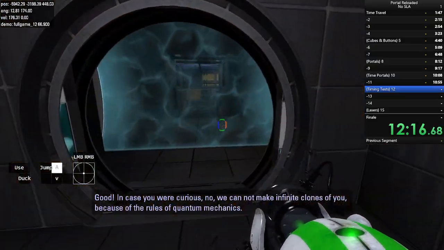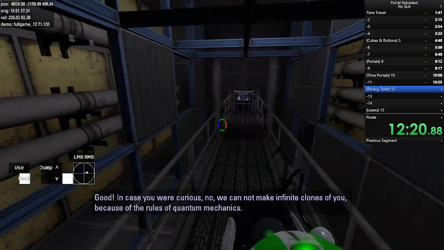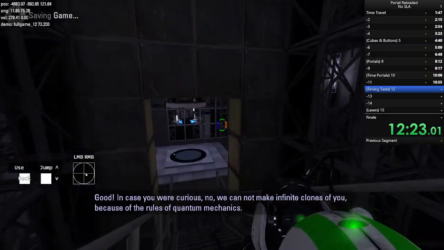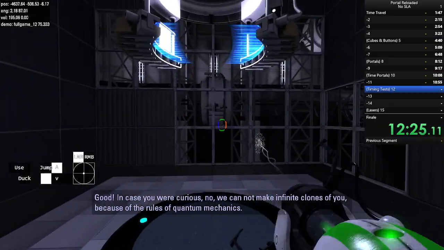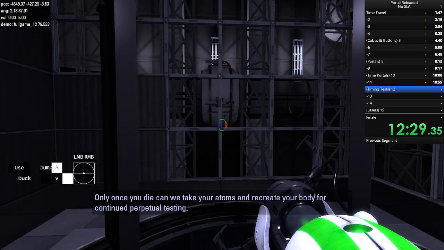Good. In case you were curious, no, we cannot make infinite clones of you because of the stupid rules of quantum mechanics. Only once you die can we take your atoms and recreate your body for continued perpetual testing.